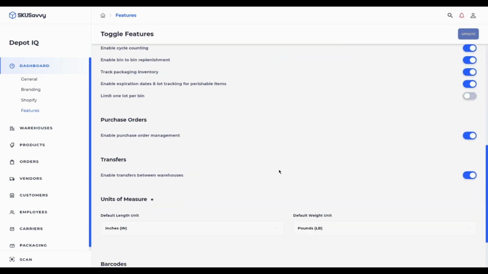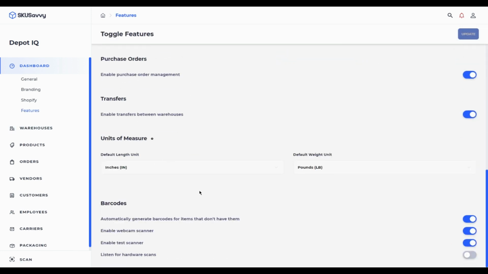Our next setting here is on units of measure. So you can set units of measure, setting the default length unit as well as the weight unit. And there is another setting for time that you can set there as well.